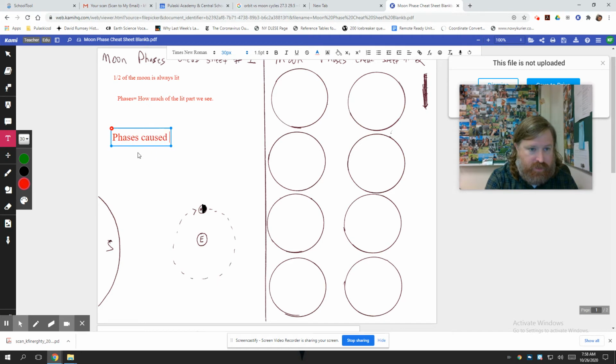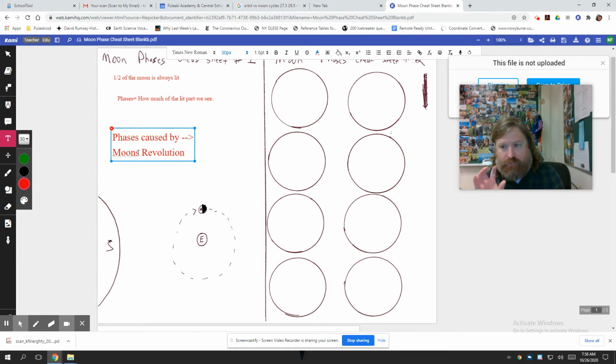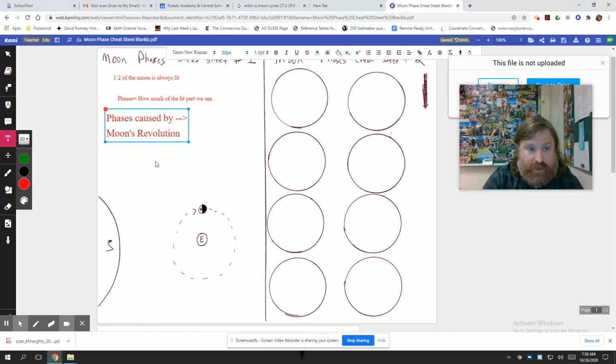Phases caused by moon's revolution. We've started bringing up this idea that keeping revolution and rotation as separate, distinct ideas is very important. Still going to be the case here. We're going to want to make sure that we keep this in mind, that the moon's revolution is the thing that causes the phases. All right. I'm going to throw one more thing on here. I'm going to make cheat sheet number 1 go from easy to a tiny bit harder.